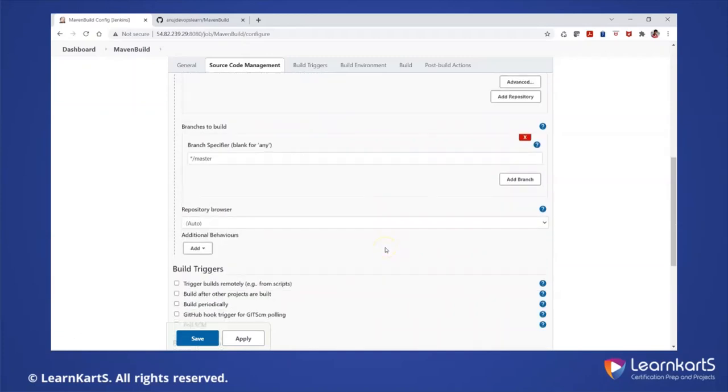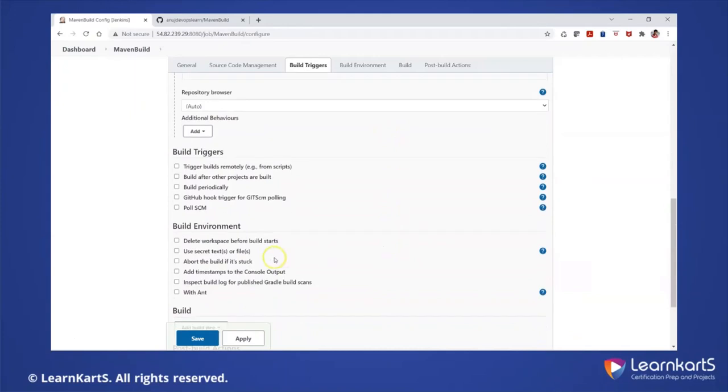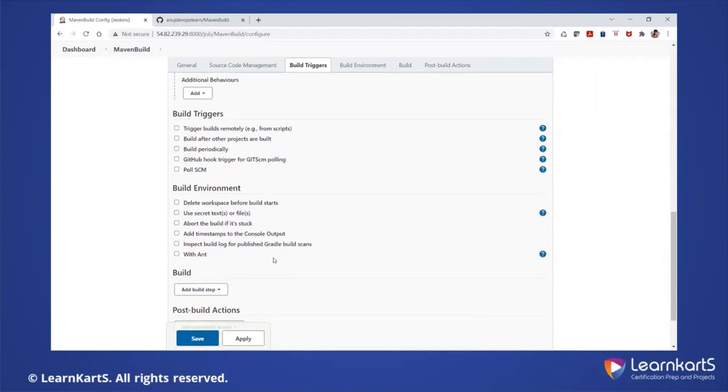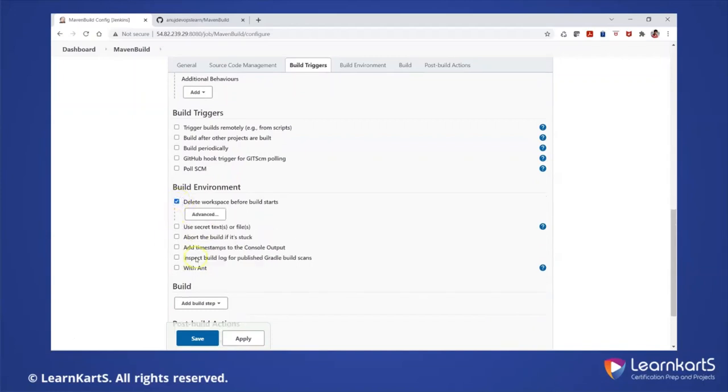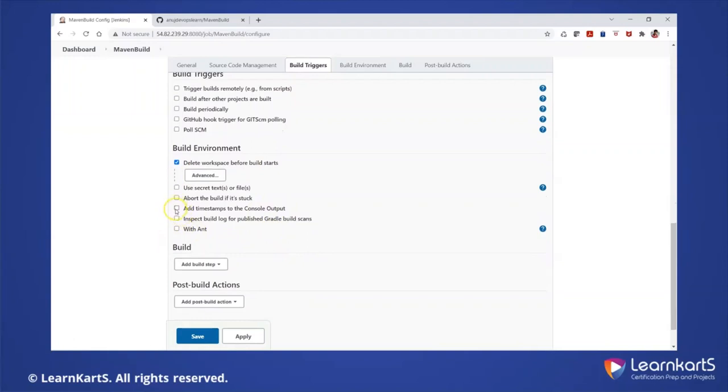Now once the version control system code base is configured, if you have any kind of triggers you can invoke, you can go for that. But right now we will be manually invoking it, so we don't need the build triggers. If you want to perform a cleanup of the workspace before the build starts, you can select the options. If you want a timestamp in the console output, that also you can select. Some supplementary options are coming up here, which give you a kind of add-on, like whatever the existing process or implementations you are setting up.